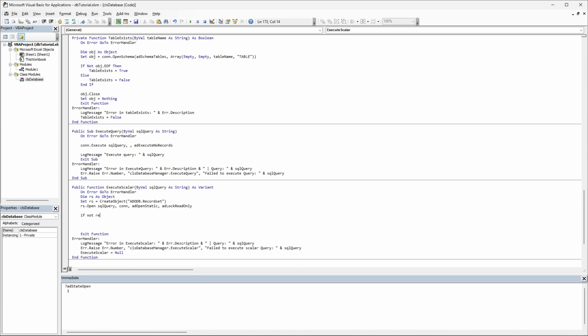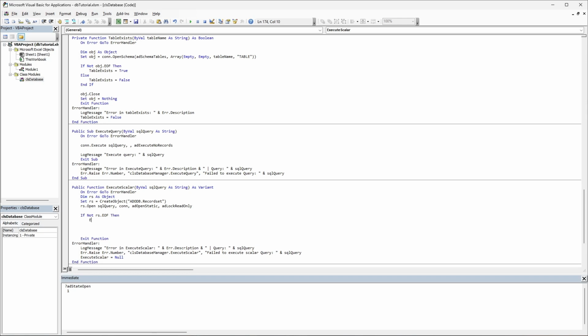If not recordset end of file, and ExecuteScalar, so this is our returning value, is going to be the first value of our first field.